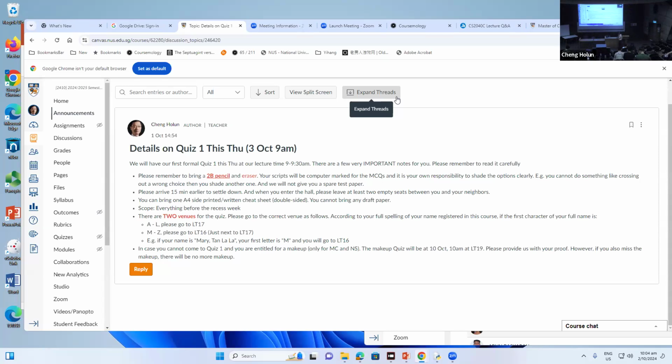Also, there's another very important thing: we have two venues, because this room is not enough for people to sit with spacing. Now you are sitting comfortably with your friends, you can be together. But for our quiz, we need you to separate, just in case somebody looks at another's answer. So please observe that. Go according to your NUS registry name.